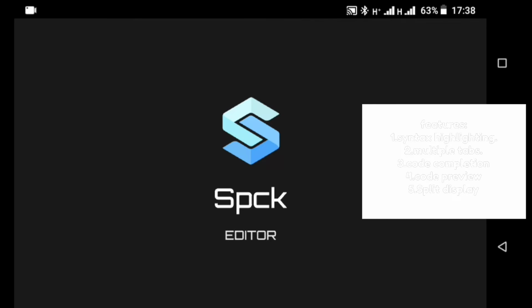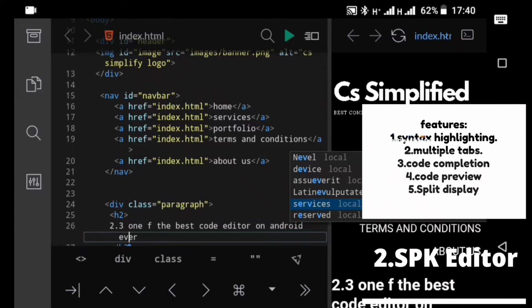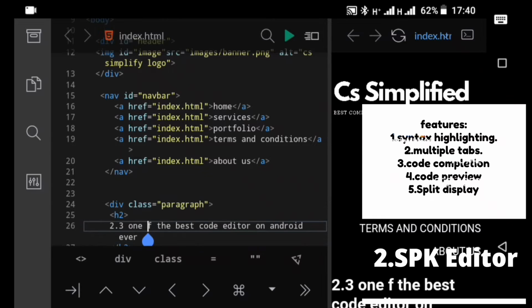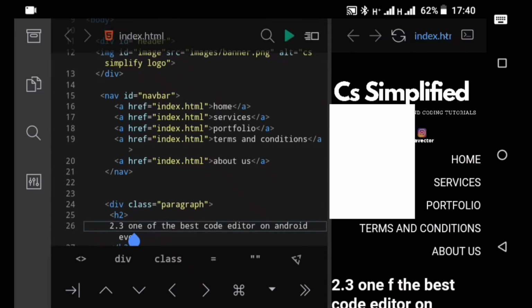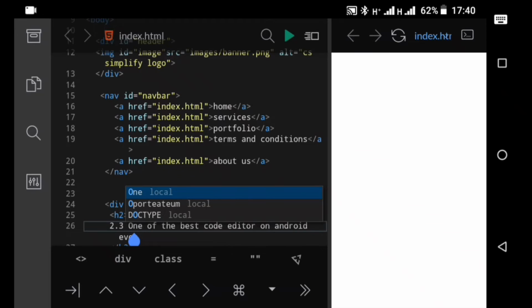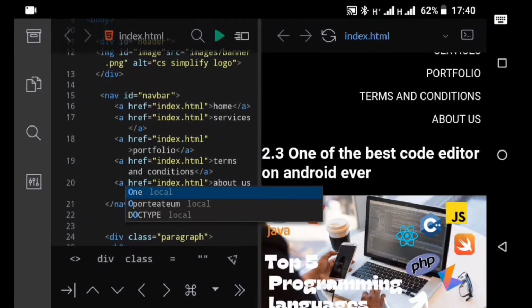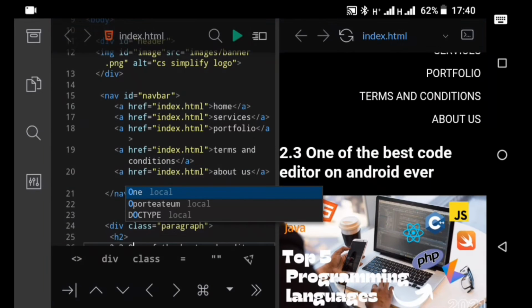Number 2 is Spck Editor. This one resembles VS Code. It has all the features that the other code editors have, but with this one you can split the display. In tablet mode, you can choose to split the display into 2 windows. One window with the code and the other window with the web page, allowing you to make changes and see the effect simultaneously. You can also change the sizes of these windows. I use this application a lot because of this feature.